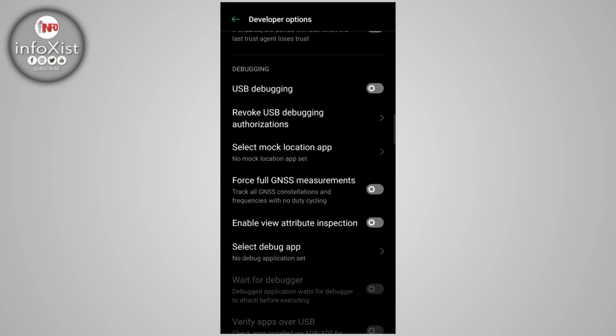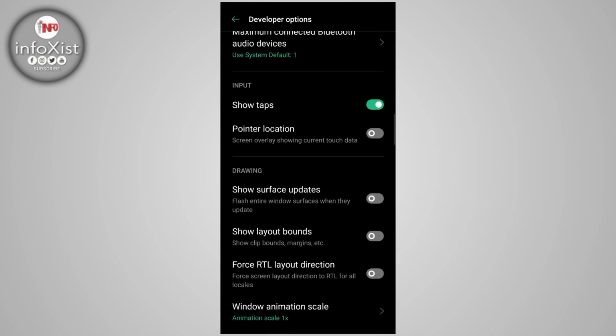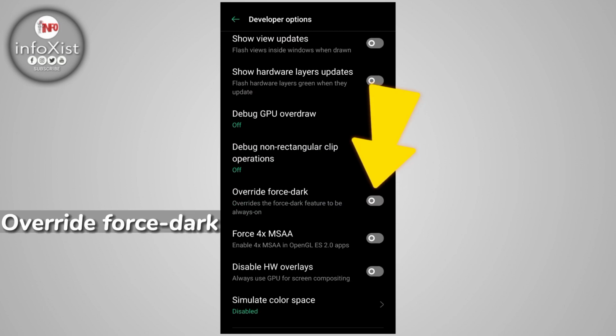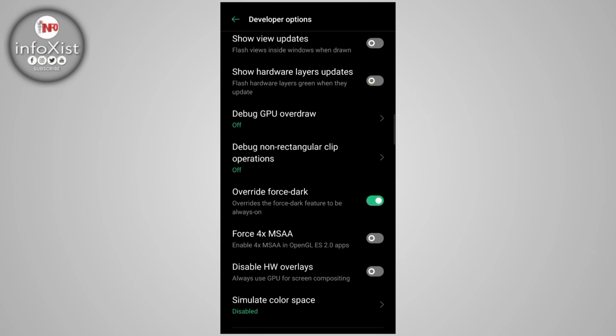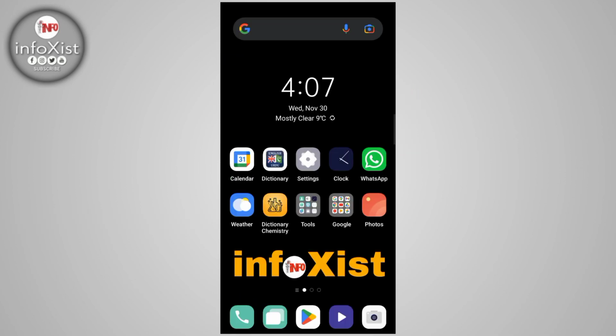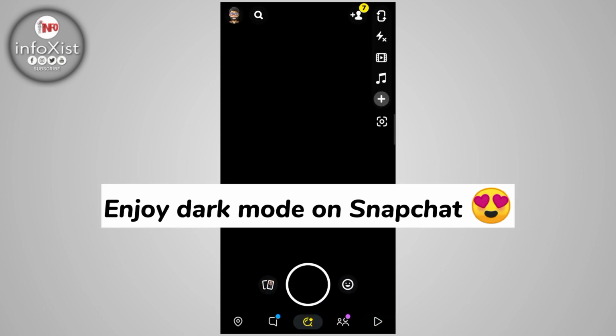Scroll down and here you can find the option override force dark. So click on this. If you can't find option here, you can easily search on setting. Go back and open Snapchat app. So enjoy your dark mode on Snapchat.